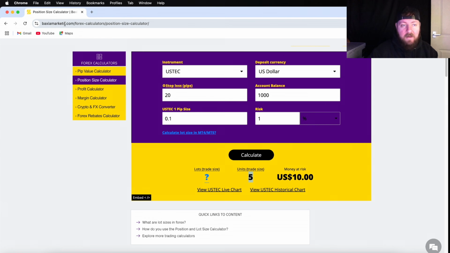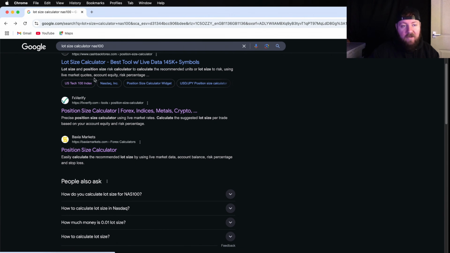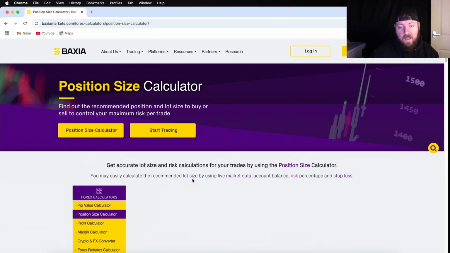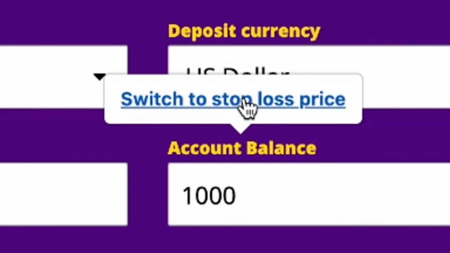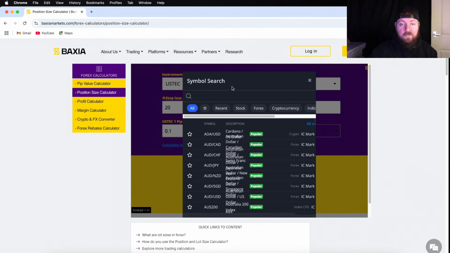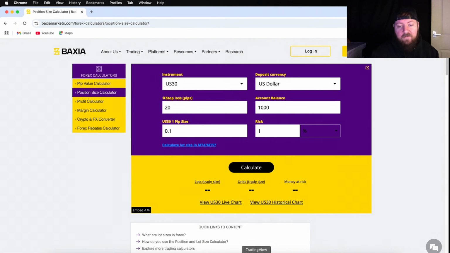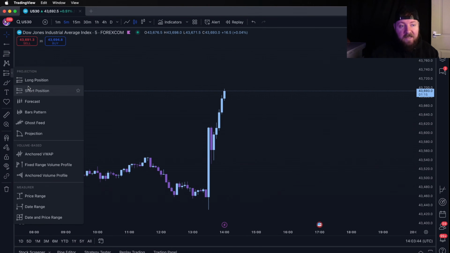So come to backseermarkets.com, calculator, position size calculator, or just go on Google like I did. Type in lot size calculator, NAS100, position size calculator, and it's all you from there. But remember to change this stop loss price, switch it to pips. So now you're risking pips. And if you want to go to US30, go to TradingView, go to US30 and just look for the size. It's going to be different to NAS.